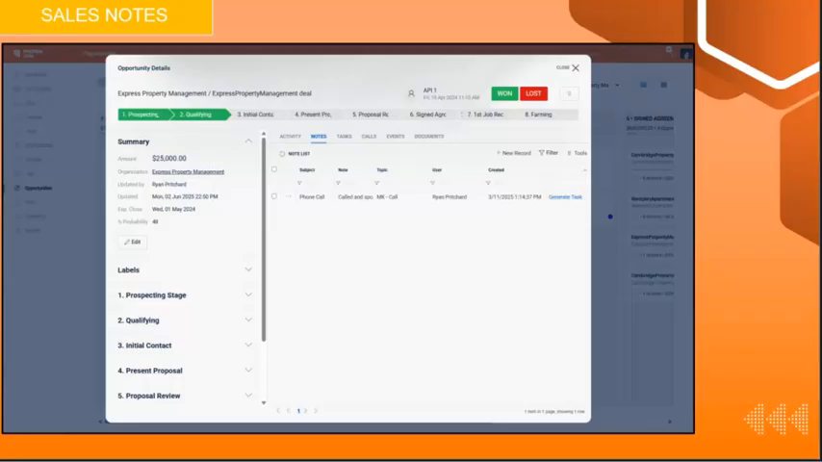Next up are sales notes. This one's straightforward but important. Notes can be reviewed and added directly within the opportunity. So as you have conversations, learn new details, or want to leave a reminder for a teammate, you can capture all of that right where it belongs, attached to the opportunity itself.